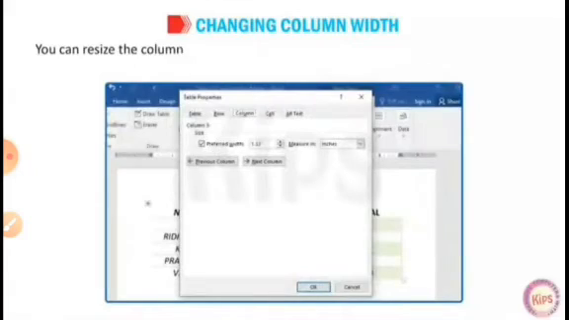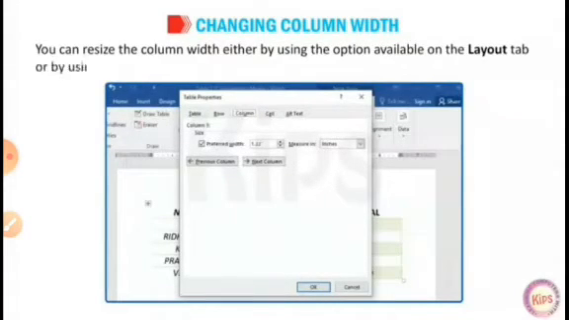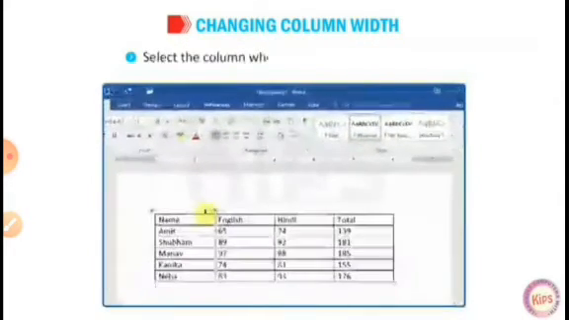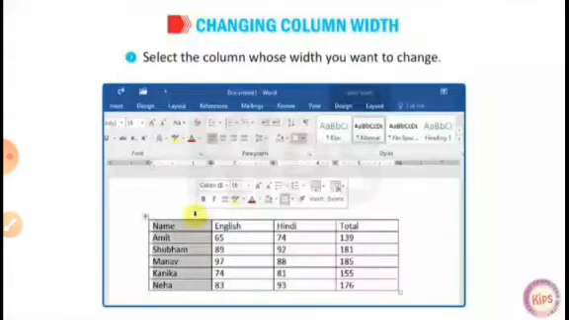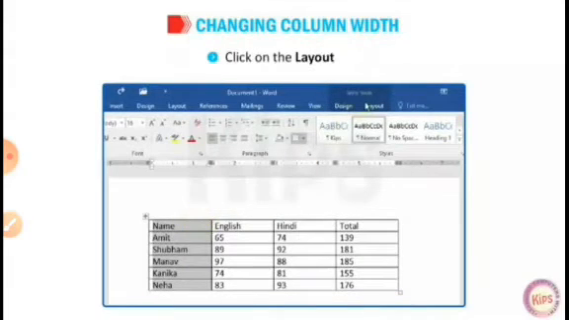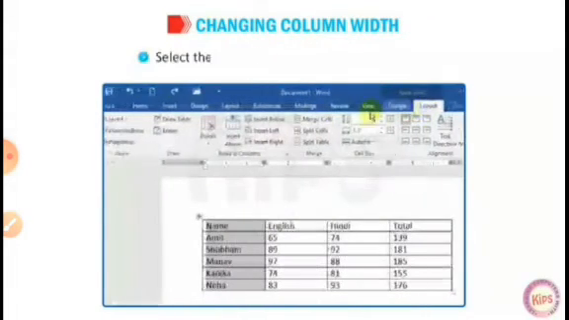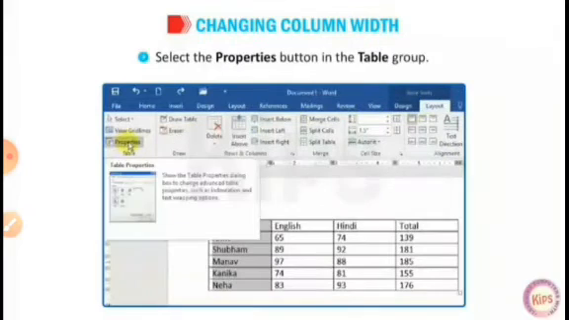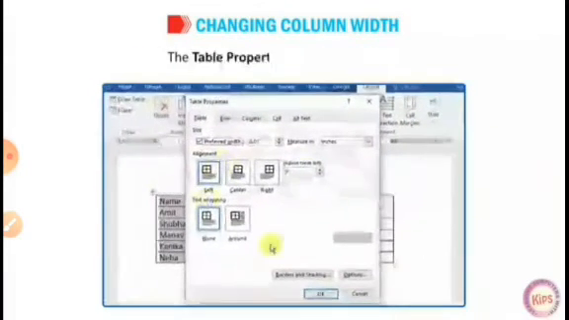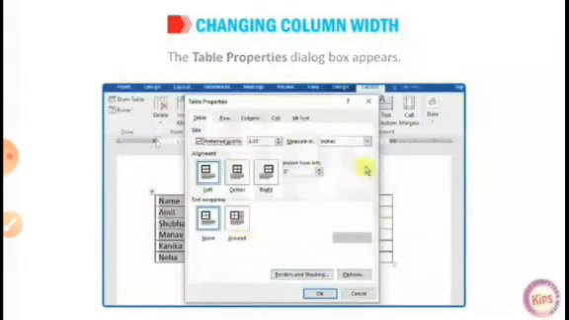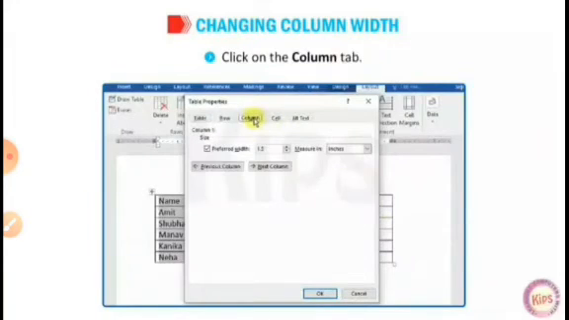Now dear students, changing column width. You can resize the column either by using the option available on the Layout tab or by using the mouse pointer. Select the column whose width you want to change, click on the Layout tab and select the Properties button in the Table group, and the Table Properties dialog box appears. Click on the Column tab.